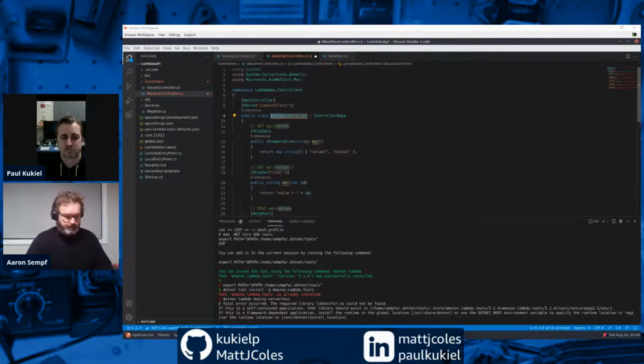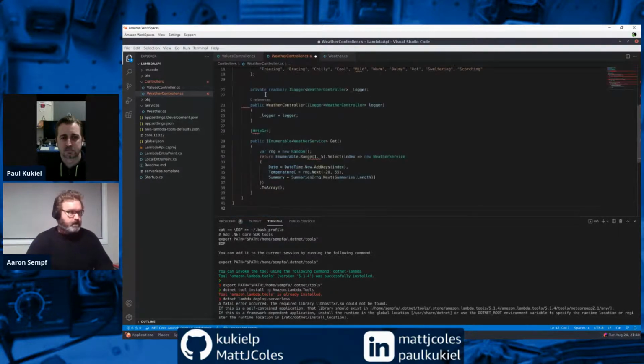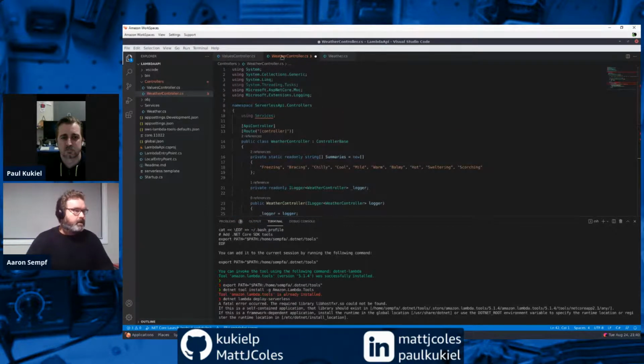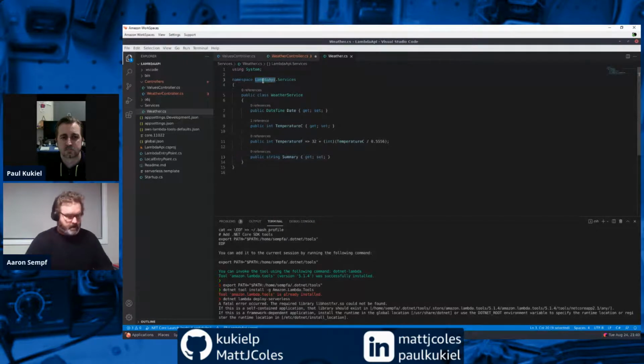We want the weather controller. Helps if I concentrate on what I'm doing. So we want the Lambda API.